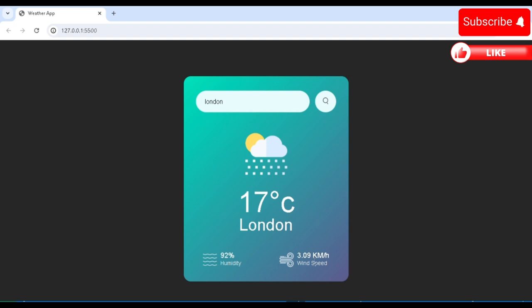So finally we have completed this weather app using HTML, CSS, and JavaScript.